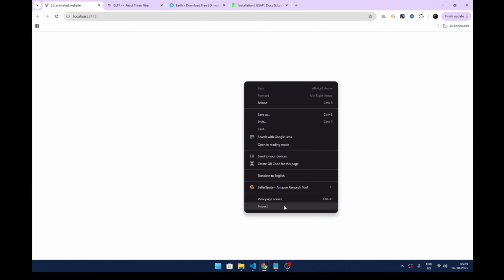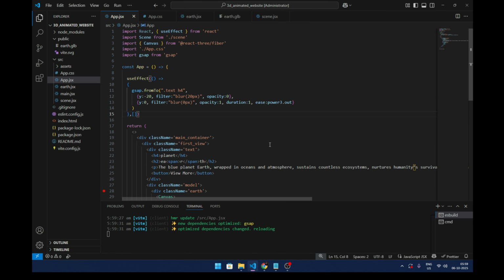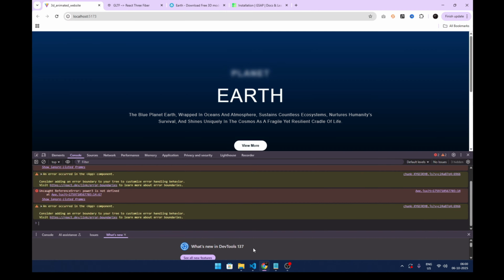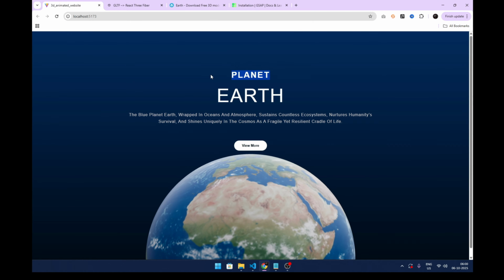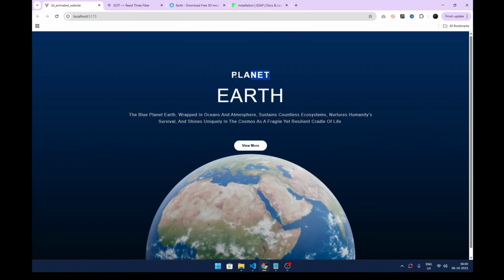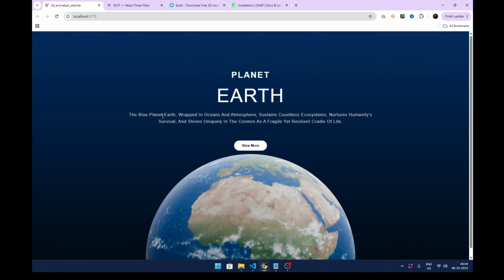There is an error. Power3 is not defined. This is an error. Let's check it. You have to pass this in a colon, double quote. Then let's go to the browser, reload. Here you can see these animations implemented to our text, and it also looks good. So this type of animation we will implement to the whole text.